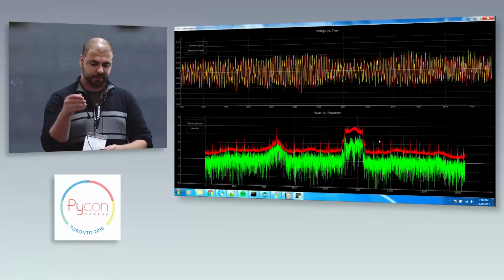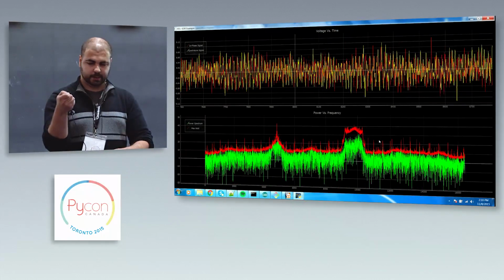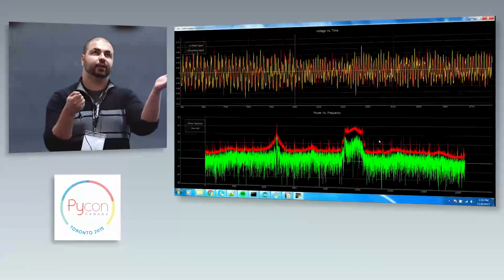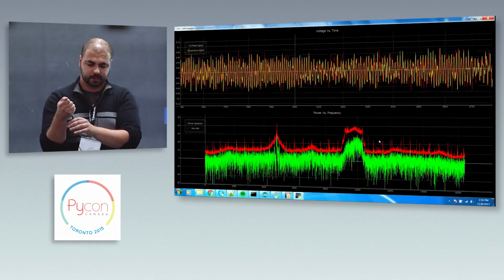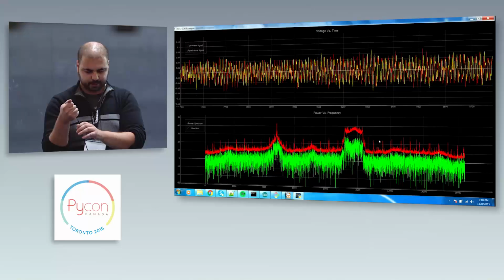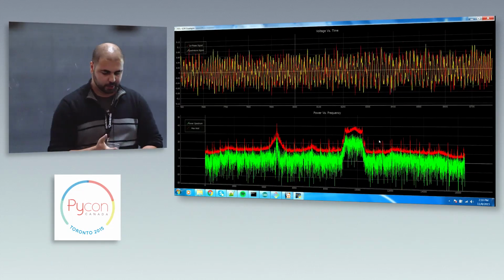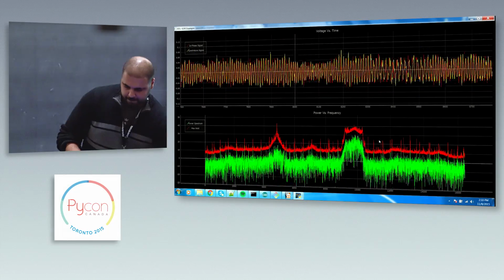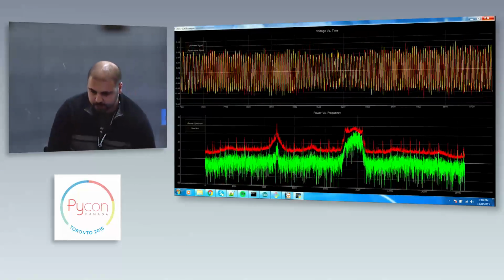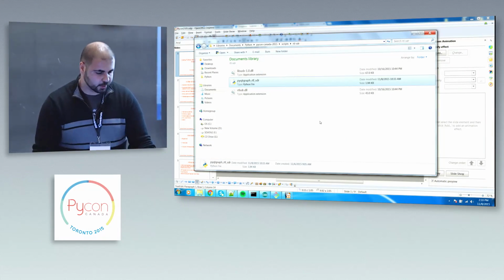It's pretty interesting. You can sort of see how it changes when I put my hand all over it, because now the FM radio signal has to go through my hand and then into the antenna. So it's acting as, it's adding noise more than anything else, so the whole spectrum is going up. So that's one demo.